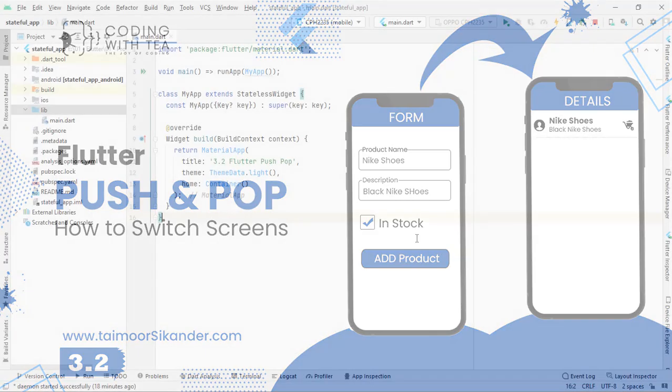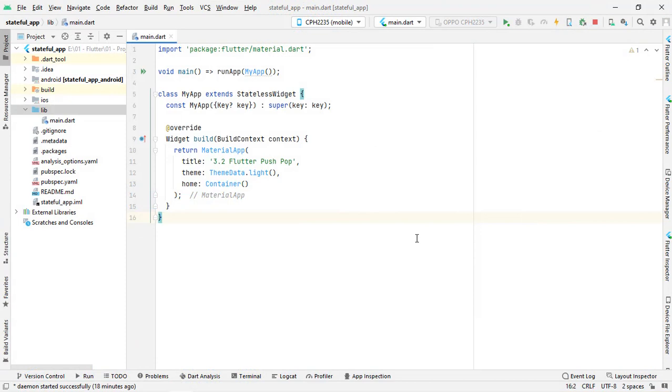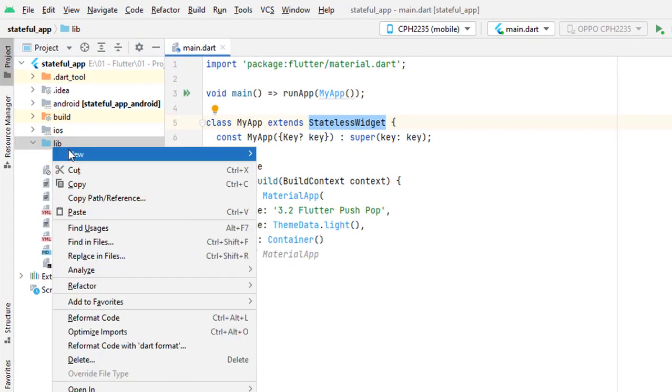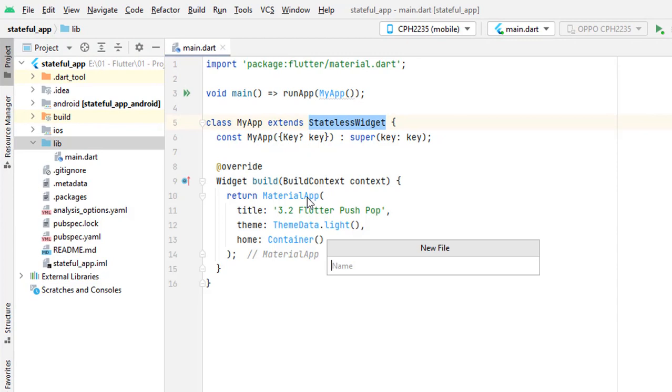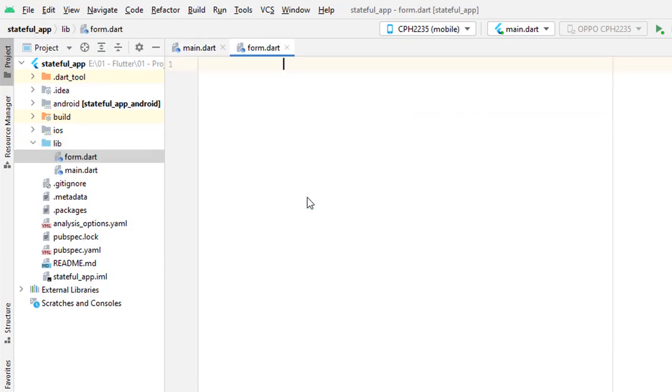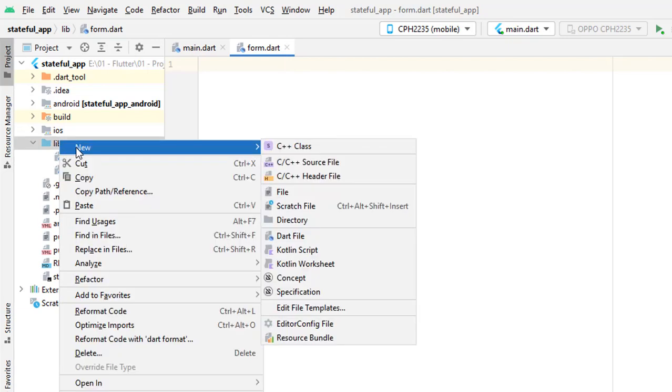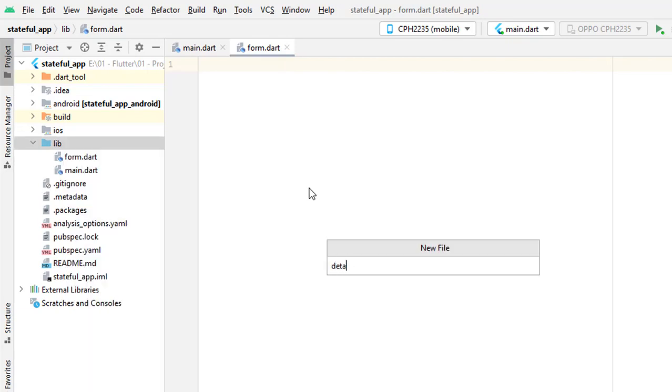Open Android Studio. In here you can see I have a simple application called my name. It's a stateless widget, and we are not going to code all the things in this class. So let me first go to lib and inside create a new file directory. I'm going to name it form.dart and then another class, and I'm going to name it details.dart.